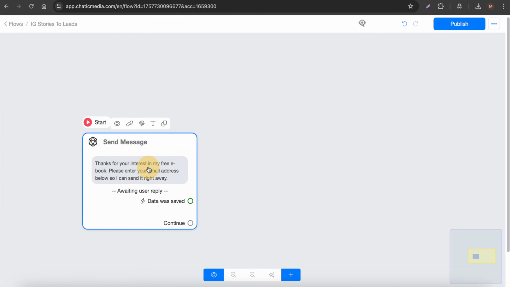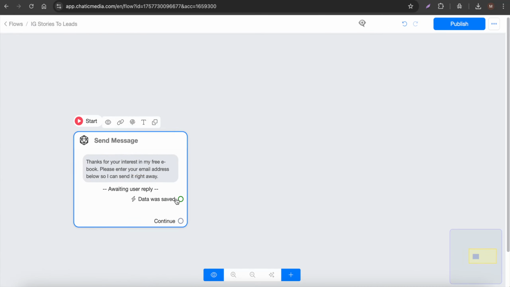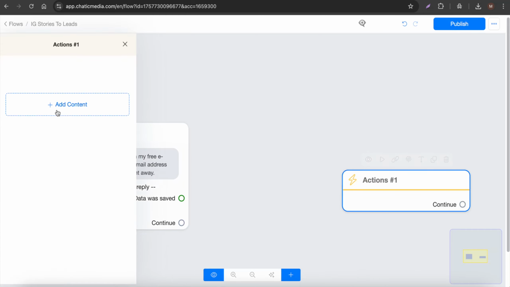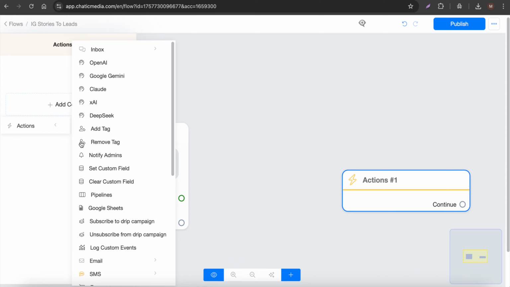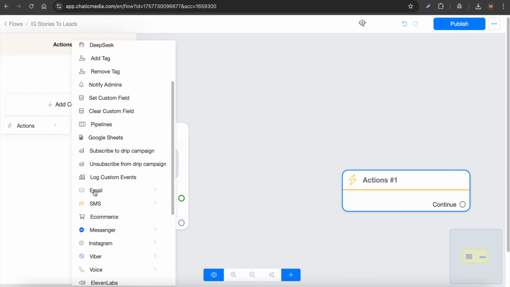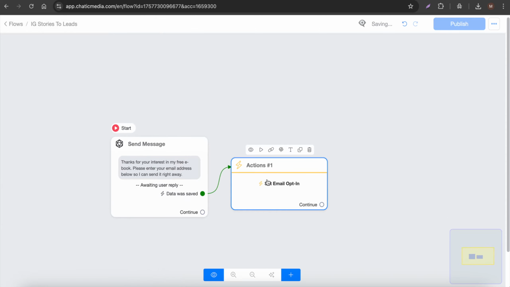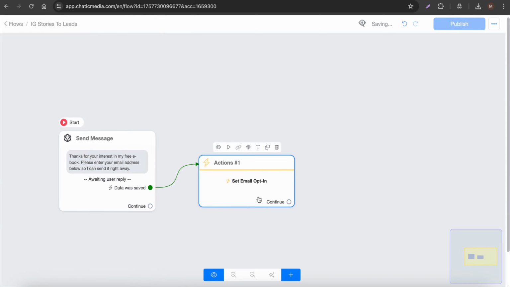Done. So once they provide the email, that means the data is saved. So you can actually set the email opt-in as well. So that means you have the permissions to send them the email within the platform. So choose email action, set email opt-in. All right, so this means you have the permission to send them the email, and now you can send the next message.